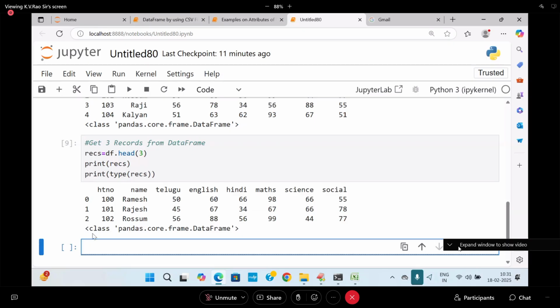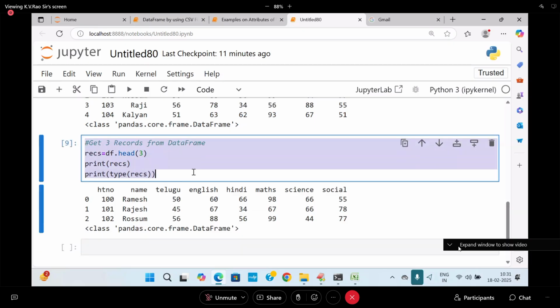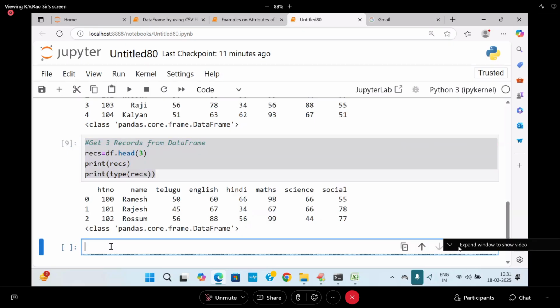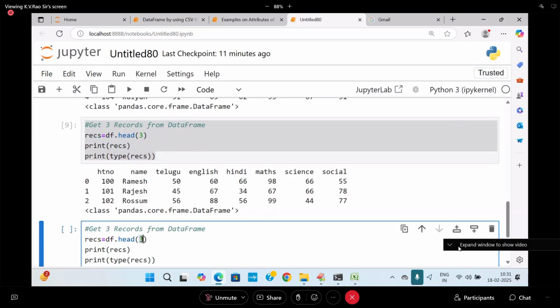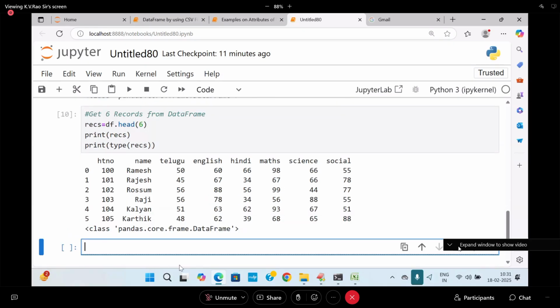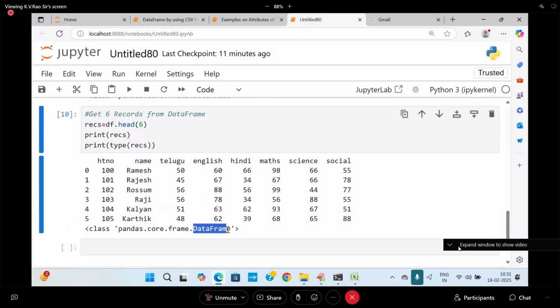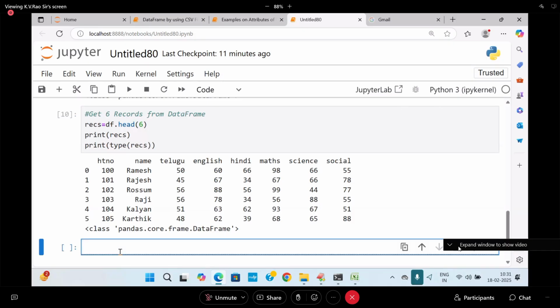Are you following me? I want to get 6 records. Get the first 6. So I am going to get 0 to 5. Are you following me? What type is it? Data frame.